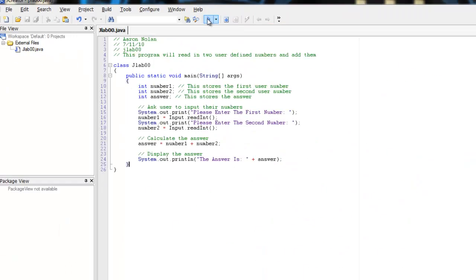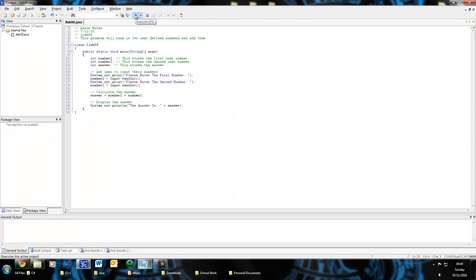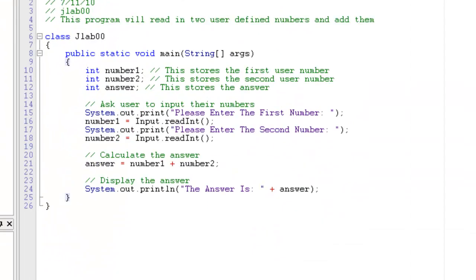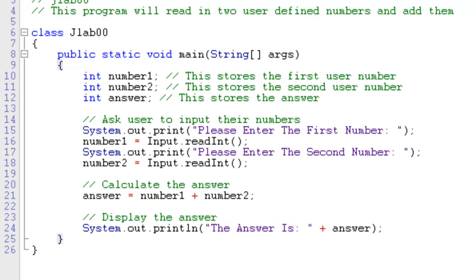Okay? So that's our first Java program written. This is the introductory Jlab. If you can get this working, good on you. Mess around with the code if you want. You can change it around so that instead of adding numbers, it can subtract numbers, multiply numbers, divide numbers. Okay? And then we'll start with some more difficult coding, I suppose you could call it, in the next Jlab.